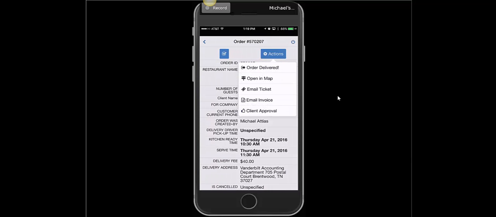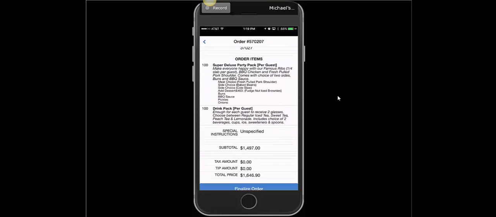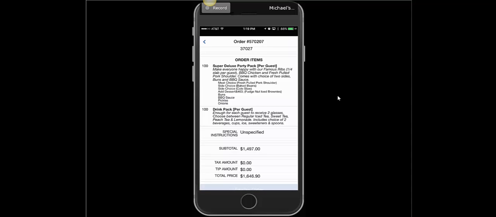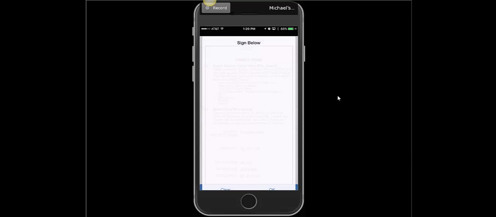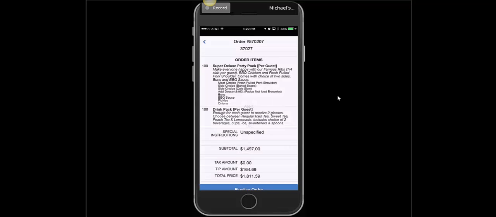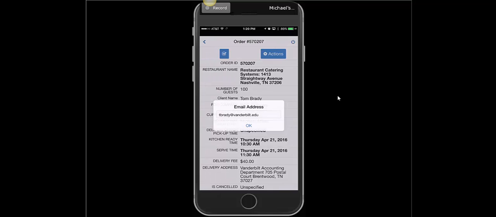And then I get with the client and ask them to approve the order. They're going to review the order and the prices, finalize the order, and be given an option to add a tip, which your drivers are going to love because it's going to increase their tip amount. Hit OK. They are then prompted to sign, so you have a record that this order was accepted and someone's signature. And then if they want a copy of the ticket, you can email the ticket to the client.